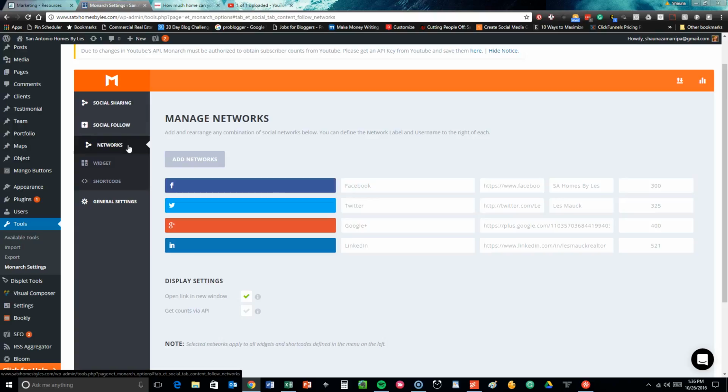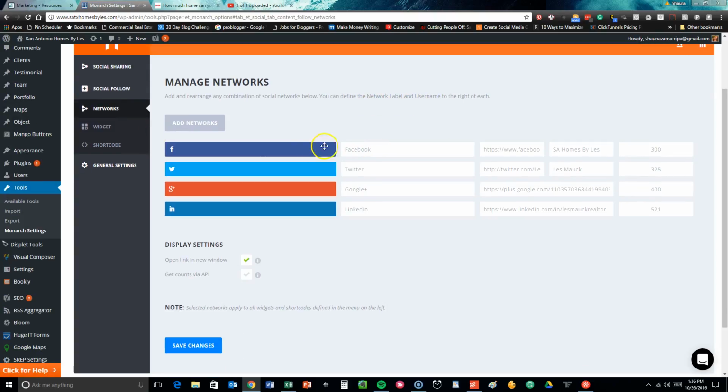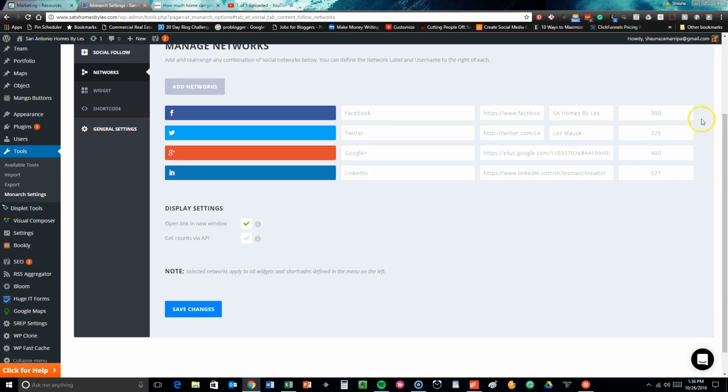Okay, as you click on networks, this is going to pull up exactly where people would go to subscribe to you or follow you on any of these 4 networks. As you can see here, you've got the name, and then I put in each link that is specific to your profile, and then an approximate following count. But you can always keep this updated if you put in the API. Now this does take a little bit of extra effort, or you can just leave these or put them in manually, however you want to do it.